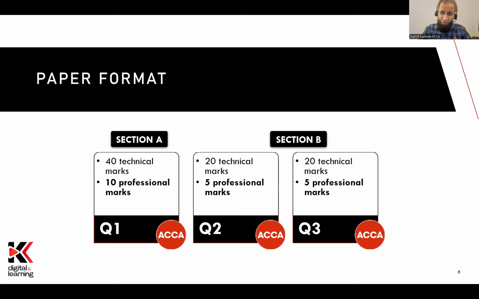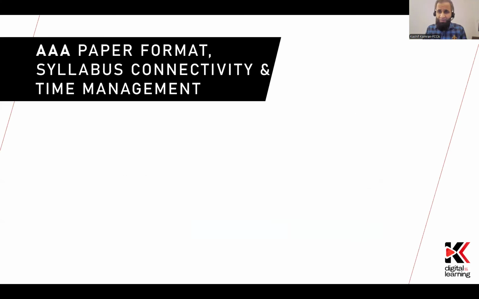We'll see the time management. We'll see how the 7 syllabus areas connect with section A and section B, because that will give you a more holistic idea of how you will be preparing yourself in terms of the syllabus. Now, this is the most important thing I am discussing with you in my orientation, because this is a particular slide which will connect the syllabus with the paper format and the time management.